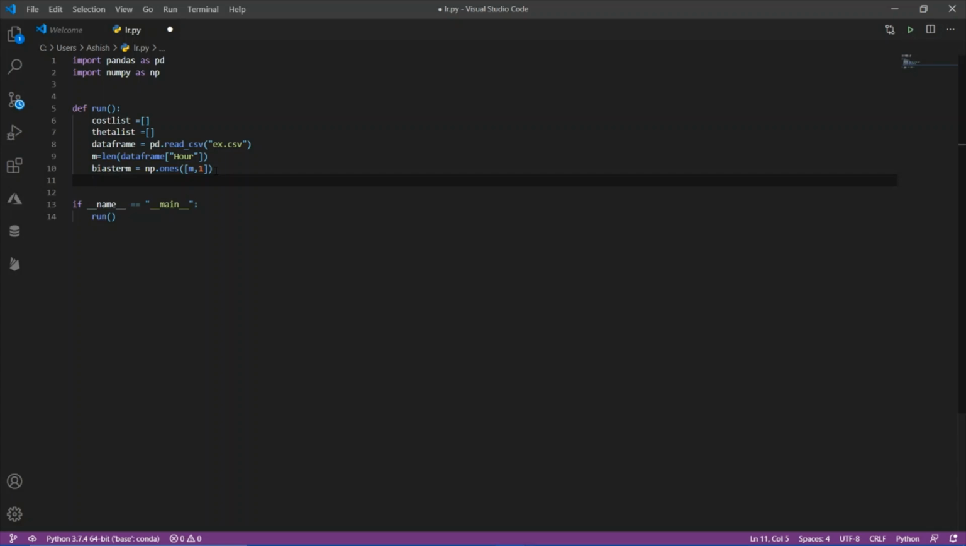Now I will add this bias term into our data frame. So in the data frame, I will define a new column for bias, named bias, equals to this bias term. So this bias term in this line will be added to our data frame.